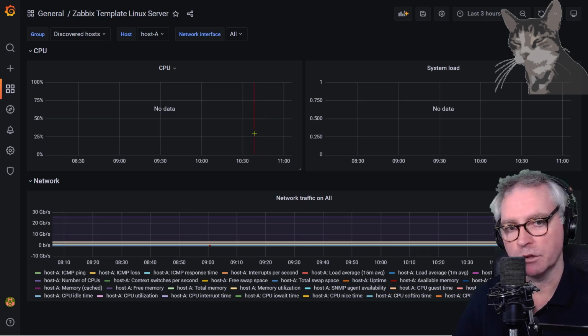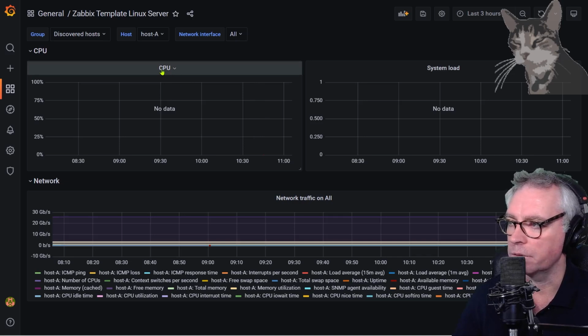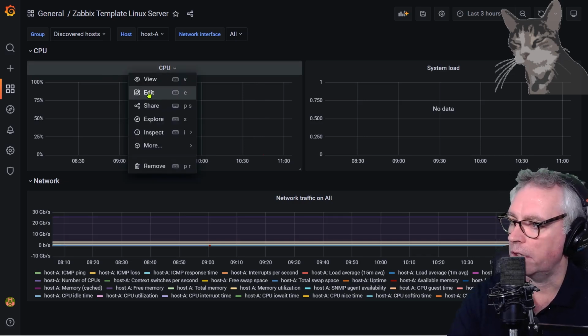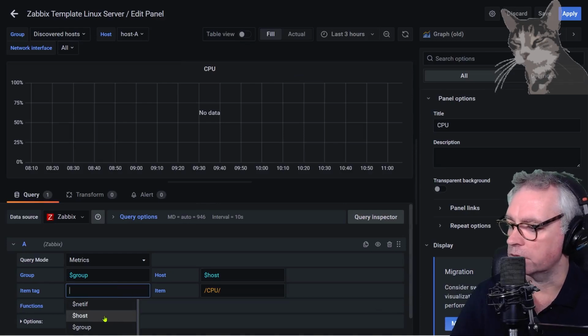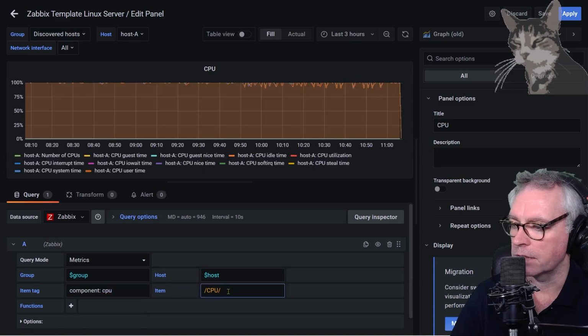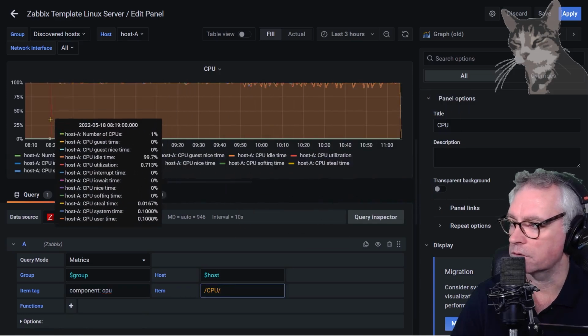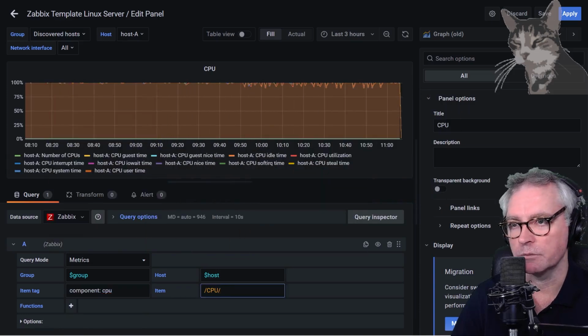So just to quickly show you the difference there, if we were to go into CPU there, press edit, we can look at the query down here. It says application CPU. If you just delete that and instead find one called component CPU, there we go. We start getting some data through. It's quite a lot of data to show there, and just press apply.